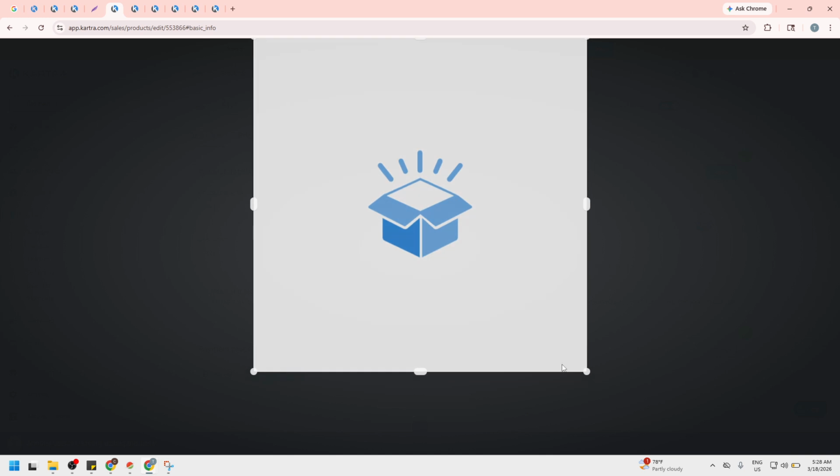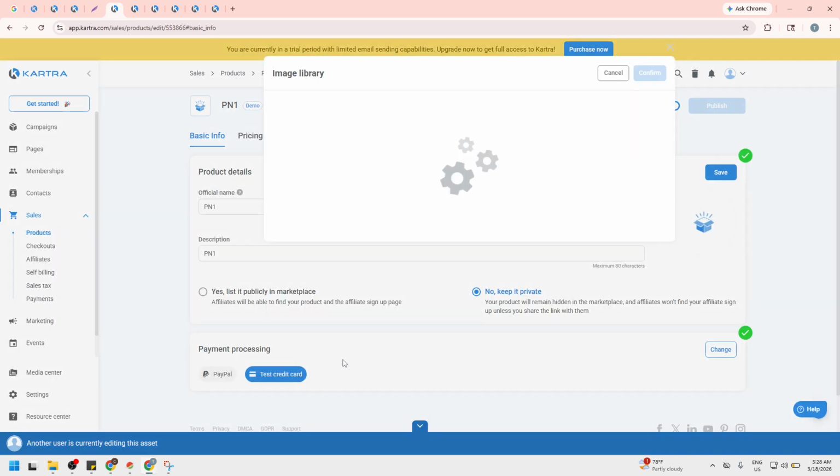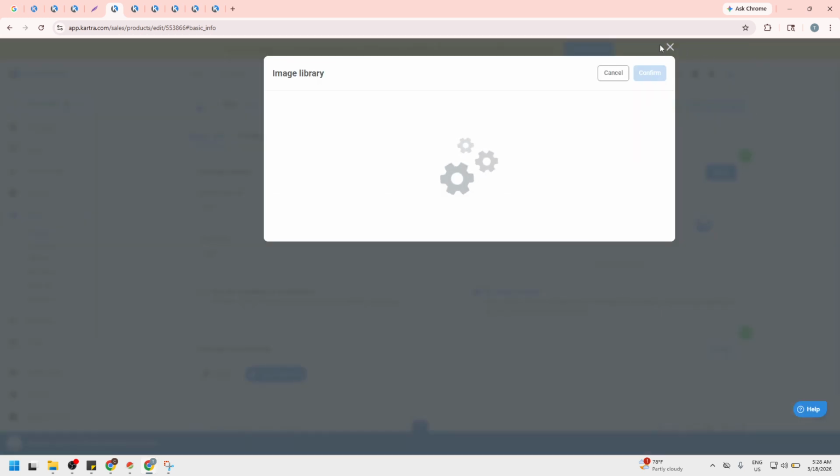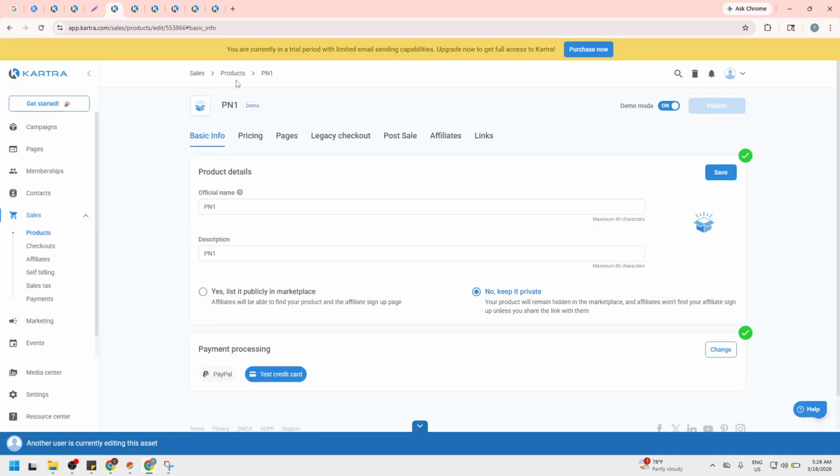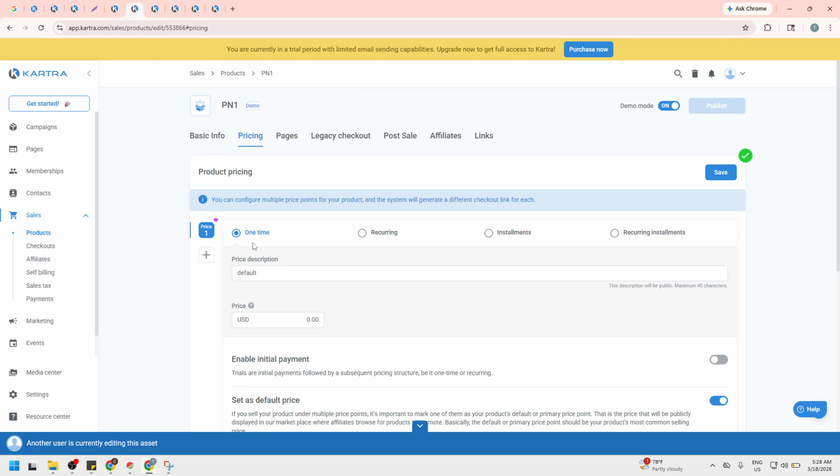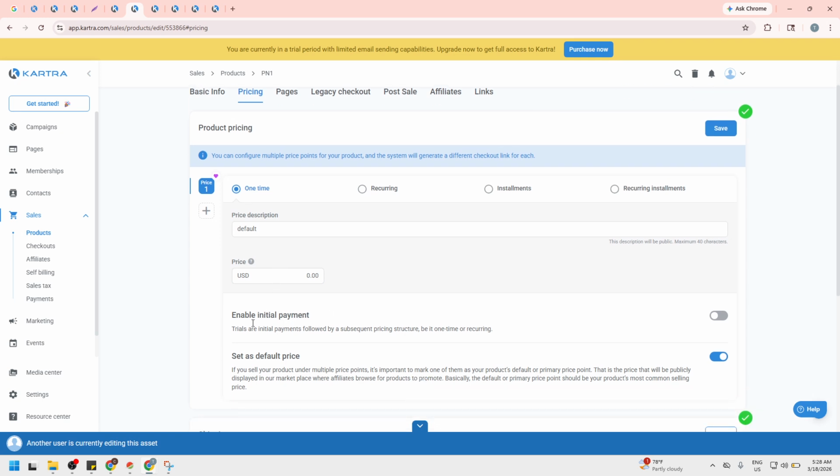Then choose your pricing structure: a one-time payment for simple offers, a recurring subscription for memberships or ongoing services, or installments if you want to split the total into scheduled payments. If you'd like, add a trial period by setting a trial price and duration. Just remember that trials typically roll into the main price after the trial ends, so state that clearly on your page.